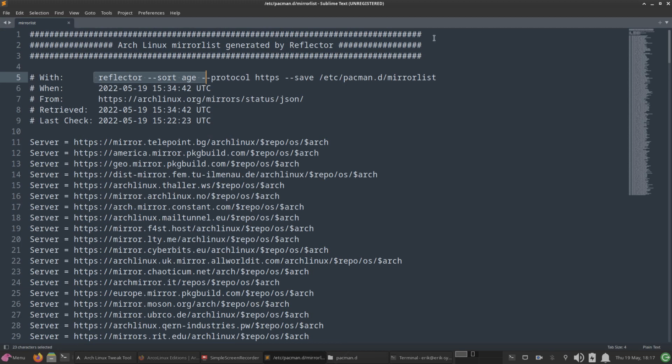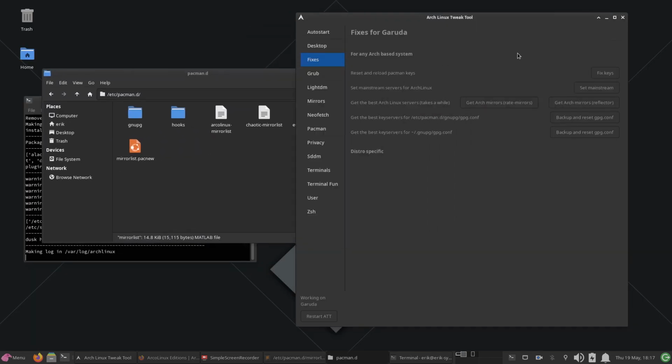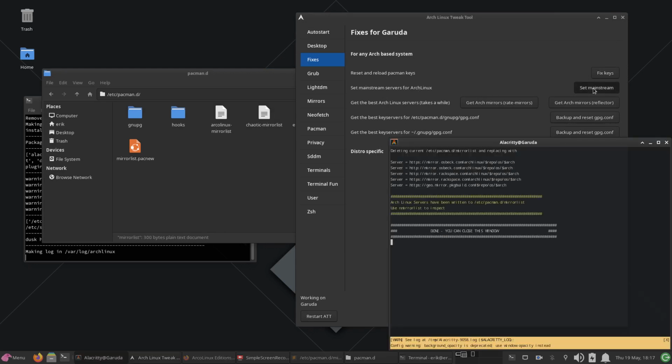So Garuda has something in there which is coming from Arch Linux mirrors generated by Reflector, and it's by default there. It's changed. We can change it back. Set mainstream servers for Arch Linux. Boom. It's back. And here they are. I should not have opened it. Those are the lines we add.